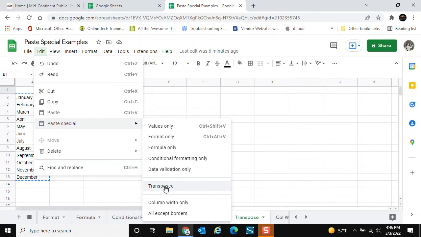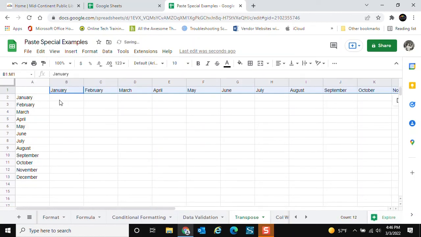transpose. Transpose takes the range of cells that you have. If they're vertical, it will make them horizontal. If they're horizontal, it will make them vertical. All you do is click in the first cell of where the rest of the cells are going to appear. So we'll click Transposed, and now we have the months of the year going across our spreadsheet instead of up and down.